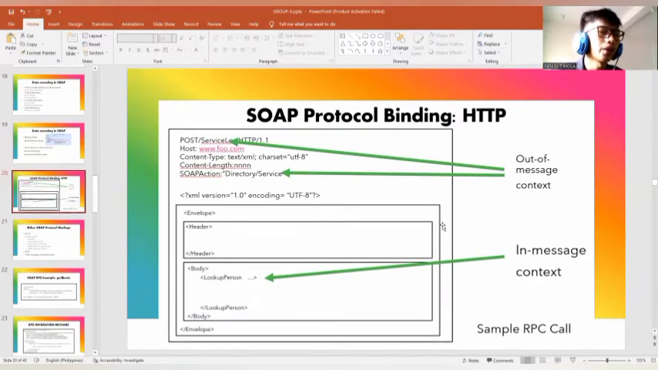This is the sample program, or sample code of SOAP rather.